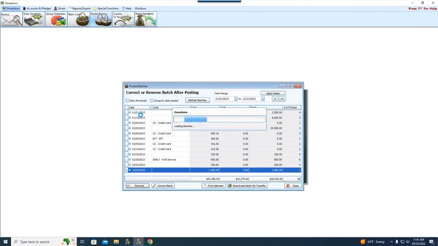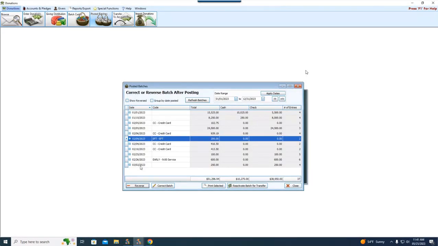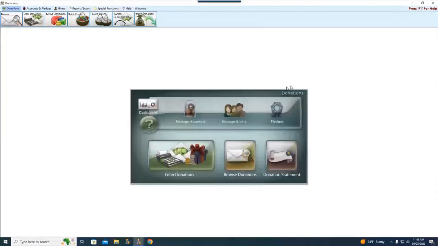It now opens up our transfer donations to accounting, and I wouldn't even be transferring these into accounting either, okay? You would literally have to go date by date, click reverse batch, and reverse those, okay? Then you're down to no batches in donations, but then you'd have to go back to all the previous years and do the same thing, okay?